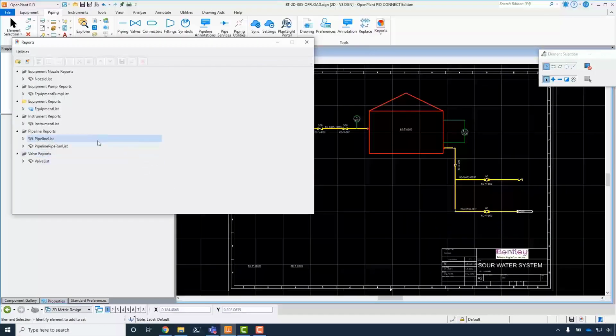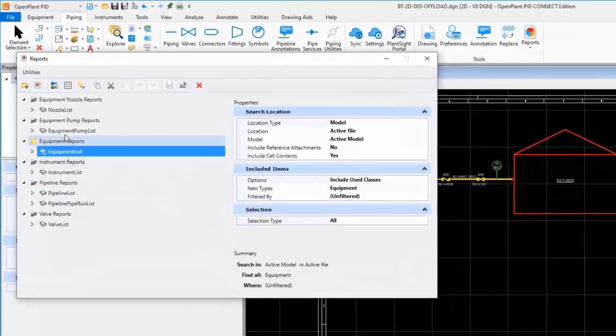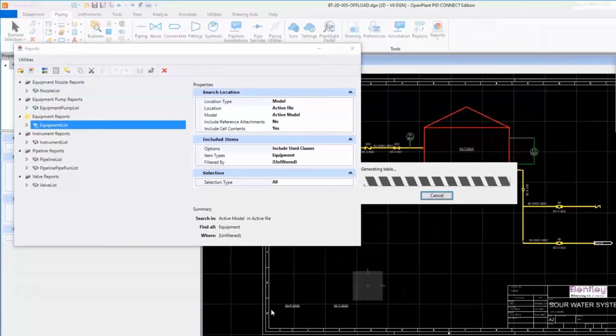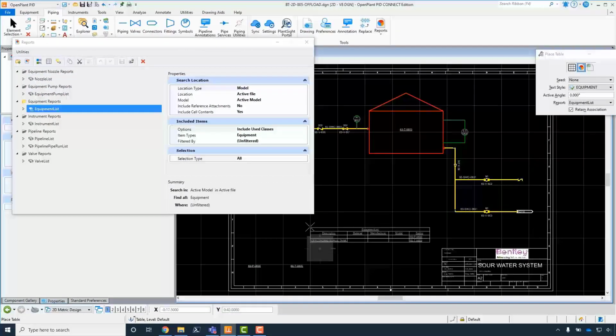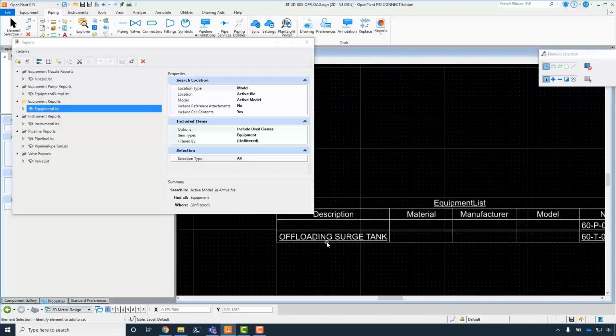A list of predefined reports will load. Select the Equipment List report, then select the Place as Table button. Next is to pick the point in the drawing and place the report table there. Now notice that the pump doesn't have a description yet.